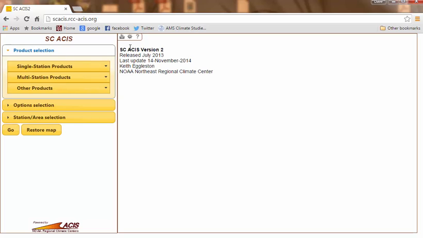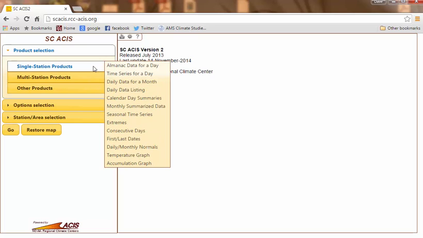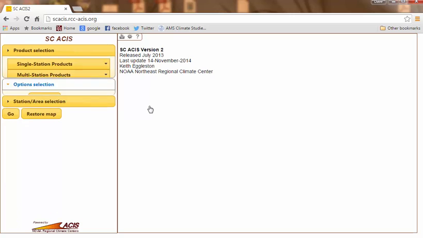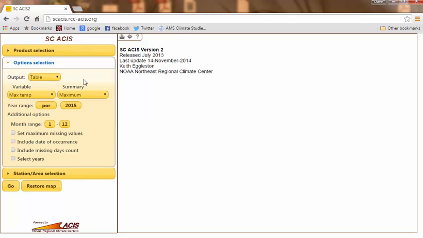scacis.rcc-acis.org, this is what you'll get as the front page. And since we want to do a single station, let's try that. So let's click on single station, and since we want monthly totals, we'll click on the monthly summarized data. So click there. And once you do that, you'll be presented with the options here.